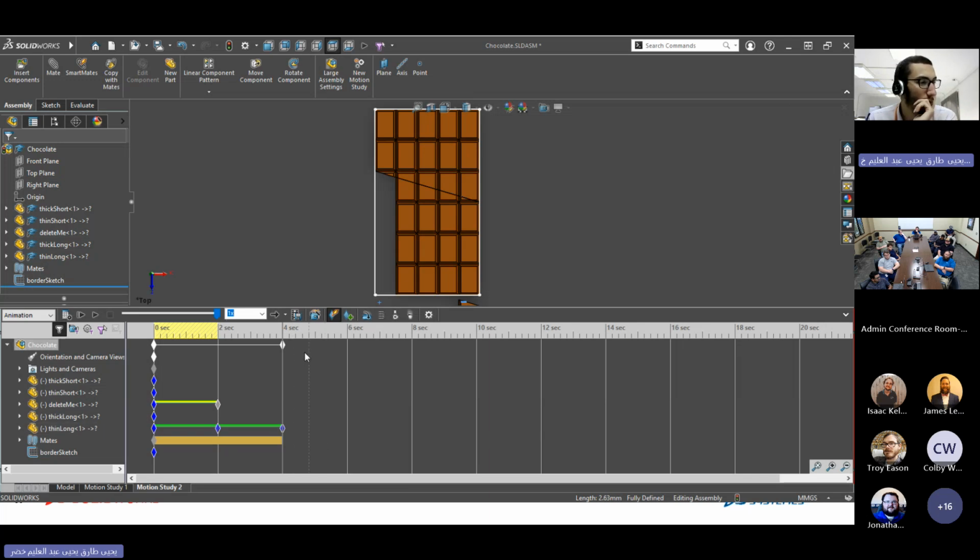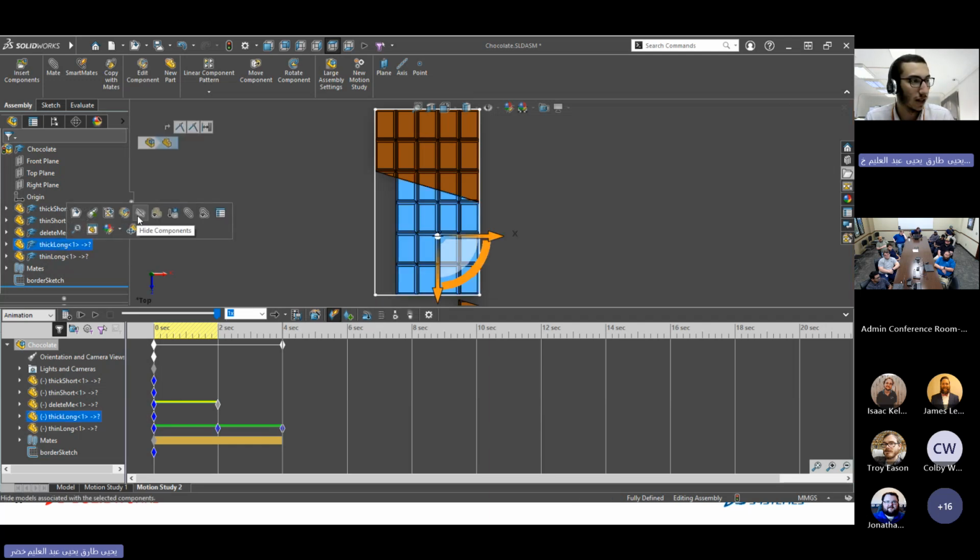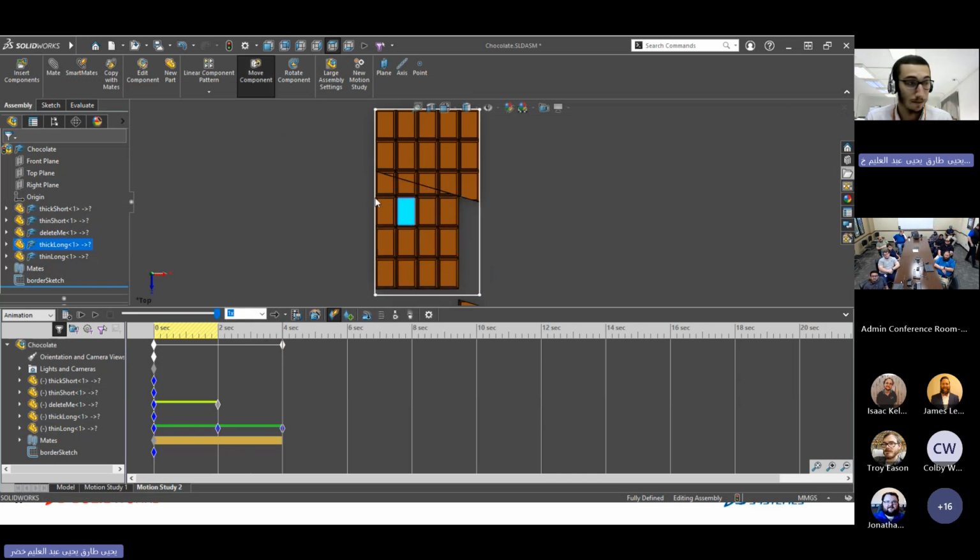Okay, now, what else do I want to do? I want to move this big block, what I call this thick long, this big block. I want to move it all the way to the right now. So I'm also going to stop at the 4-second mark and then drag this one all the way over here to the right, or the left in this case. And now I also have this new key point.